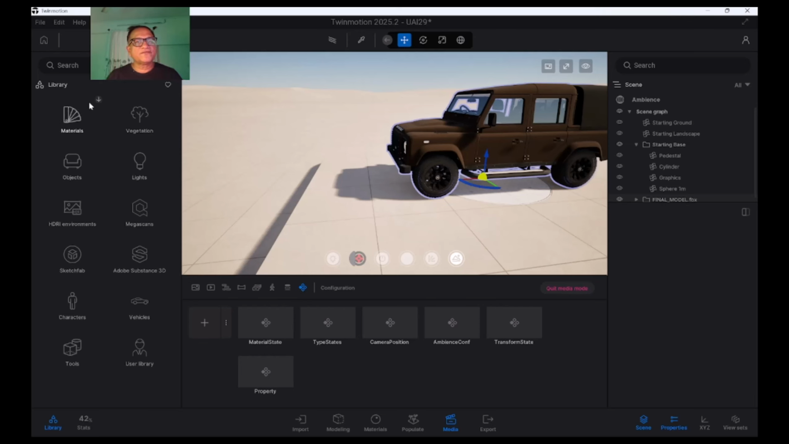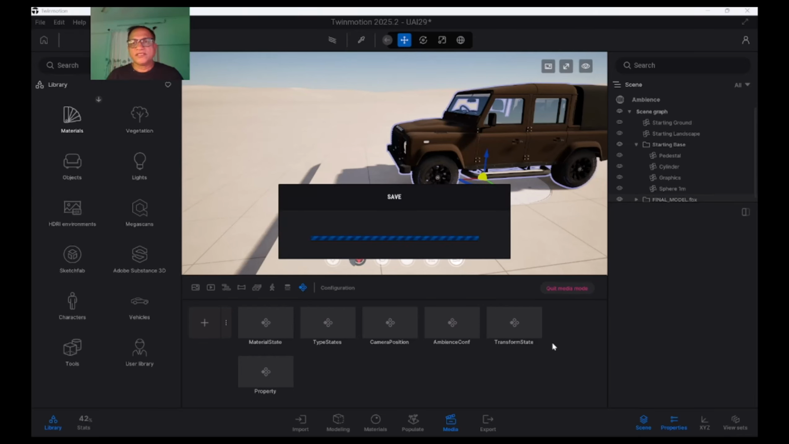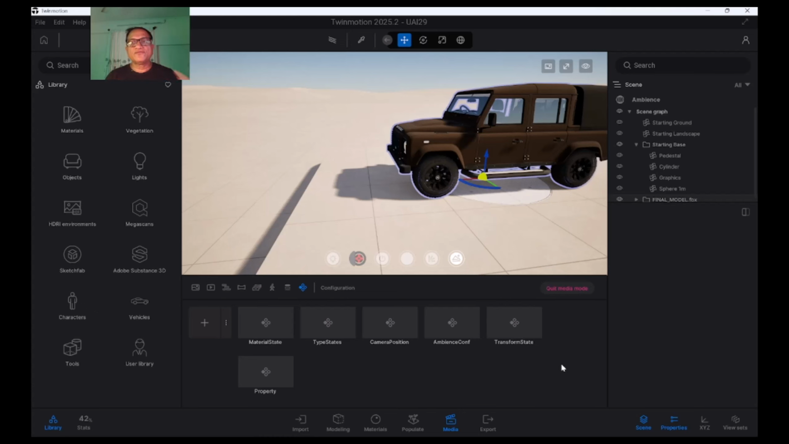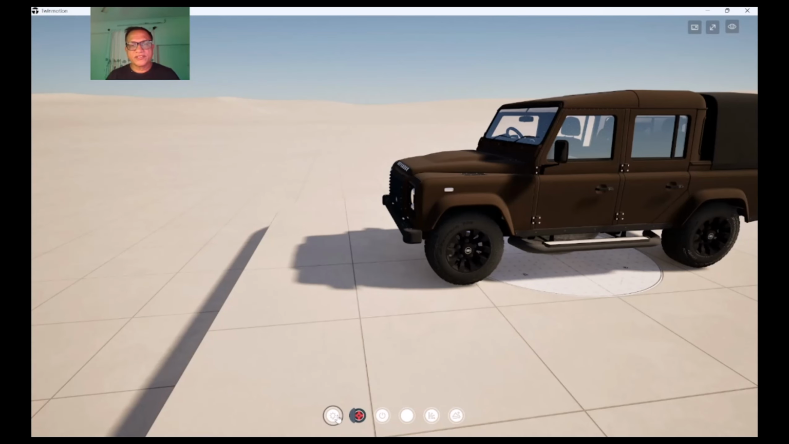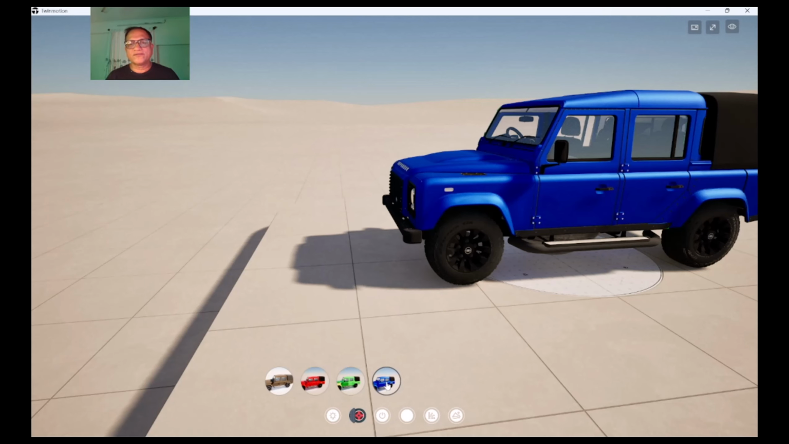We have created different states, and we can share it here. So if we want to see it in the full screen view, that's very fantastic. We can go over here, we can see it here. If I click it here, it will show all the different states. If I go to the tire, you can see the tire state.